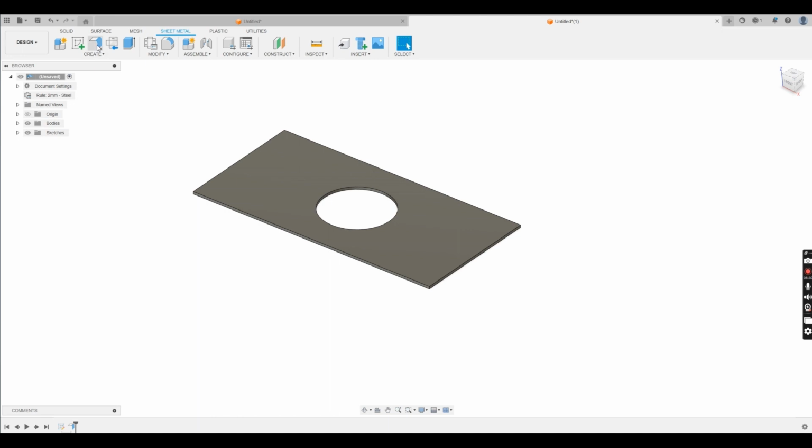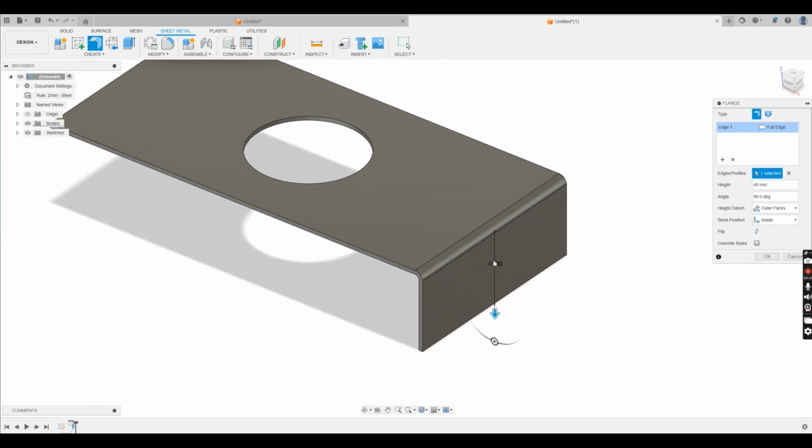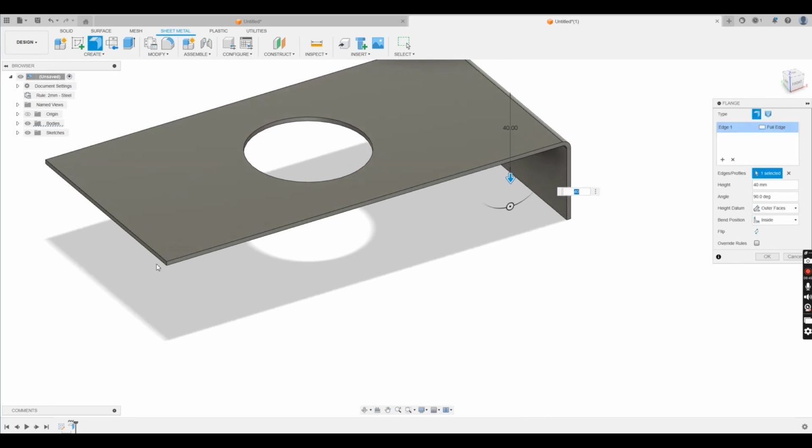Next then, if we wanted to add a flange onto this, so Sheetmetal flange, we can click the flange button up on top. Then we actually have to click one of the edges that we want to flange from. Let's just say we want to go 40mm down. You can see it creates it like that. We can also select multiple edges at one time.